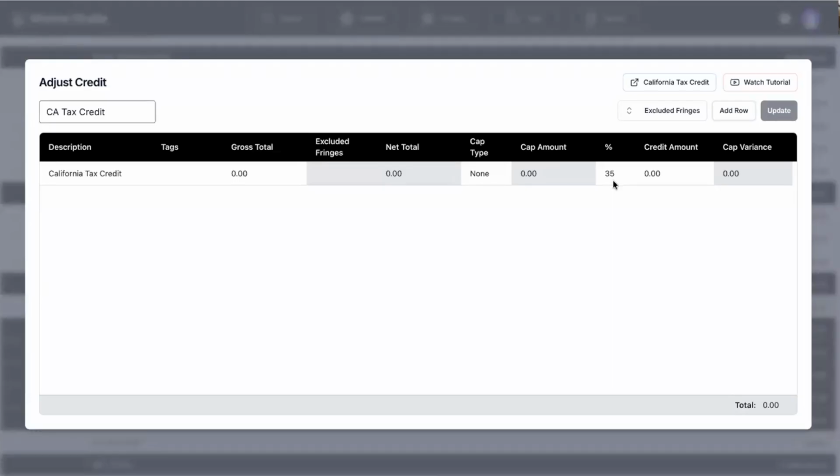So in this case, we have the base for 35. And the role of the producer here is to add the qualified expense. Some producers think that when we say that we're going to get 35% or 40%, we're going to get 40% on the entire budget. And usually that's not the case.